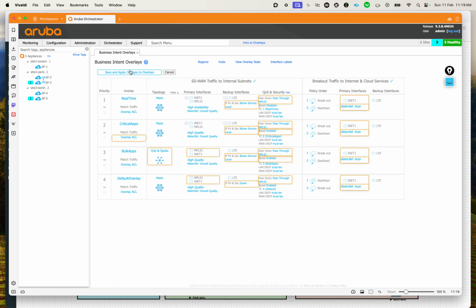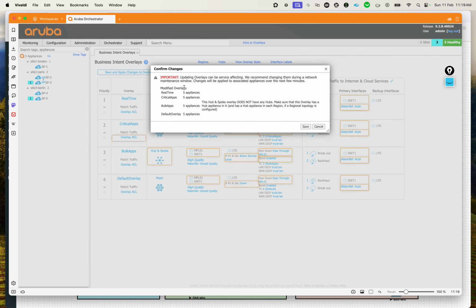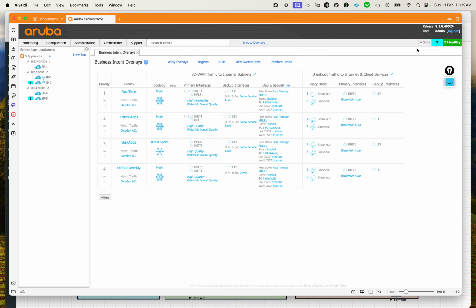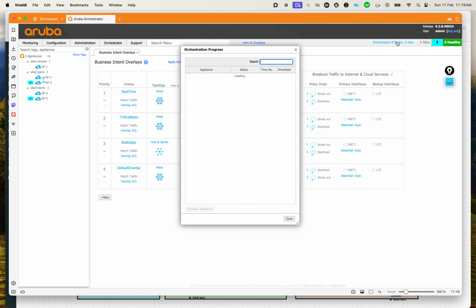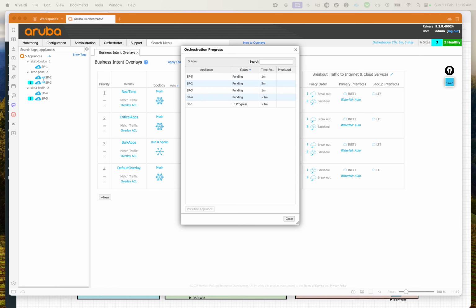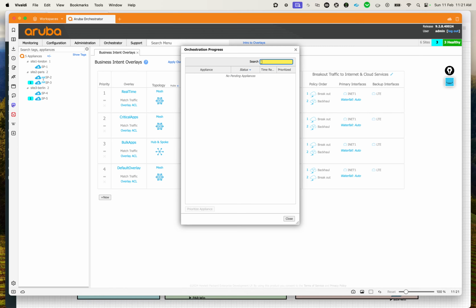Now we want to deploy these changes. All you have to do is save and apply to overlays. Remember, all the overlays are present on all the 5 appliances, but we don't have hubs yet. Okay, that's fine, but we can still hit the save button here. Once you do that, on the top the configuration will start getting pushed. Let's wait for that to be done. And with that, the configuration has gone in.